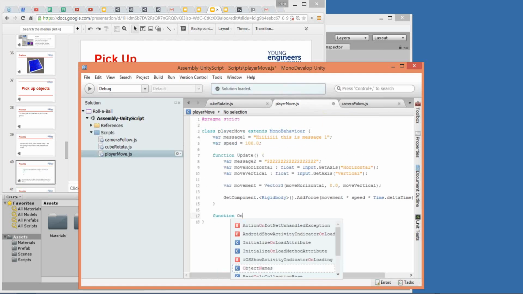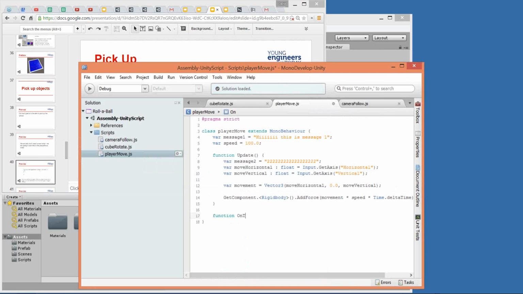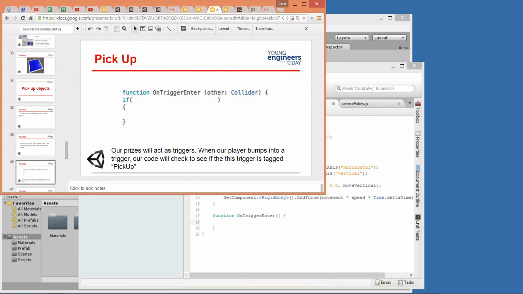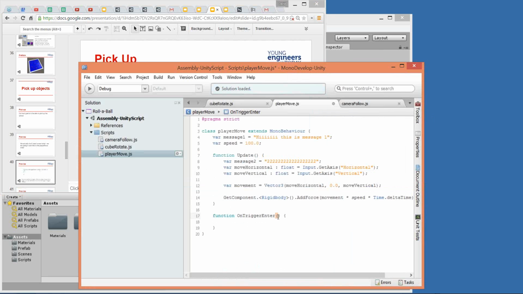Function on, what was it? Trigger enter. On trigger enter. Close, open, close that, tab over. Okay. We want to add something, other collider. So we're grabbing the collider that we run into.